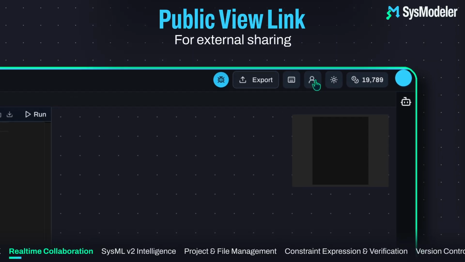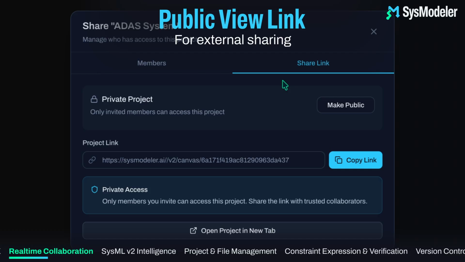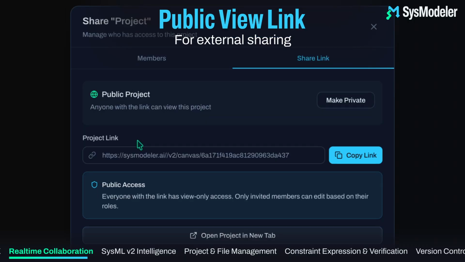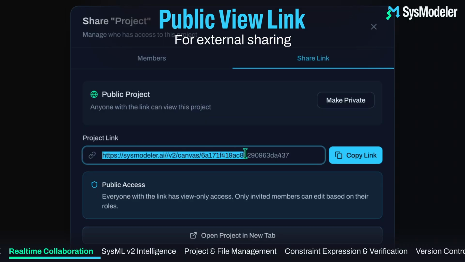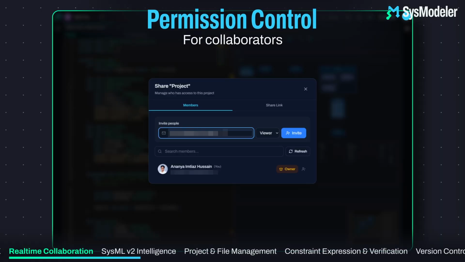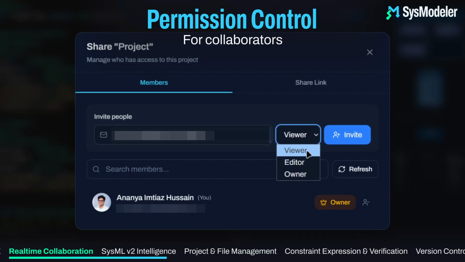Generate secure, public, view-only links to share models with external stakeholders. Maintain strict security by assigning specific roles like editor, viewer, or owner to different collaborators.